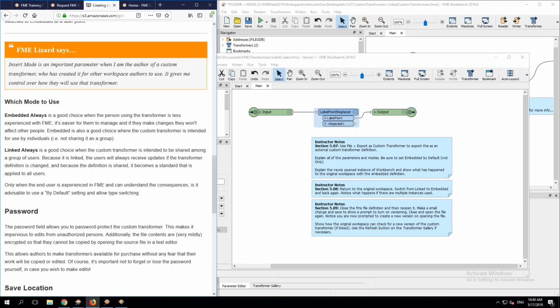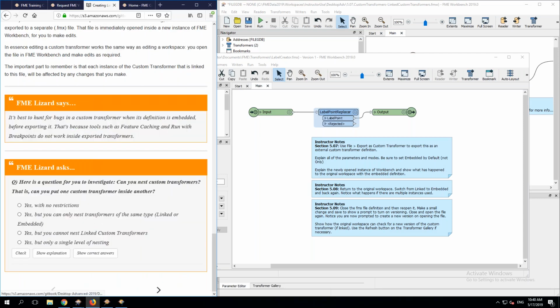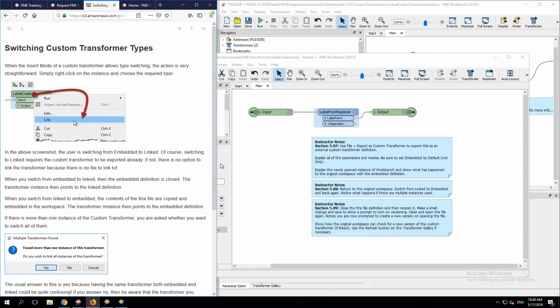Yeah, the embedded version is better sometimes because you can give it with the workspace, but it's also good for, let me see, I'm going to go on to the next page because I think this really comes under the next part, which is how do I switch custom transformer type? So we'll talk about this, and do you really want to let people switch the type?